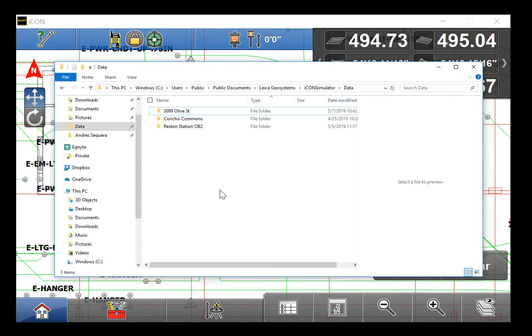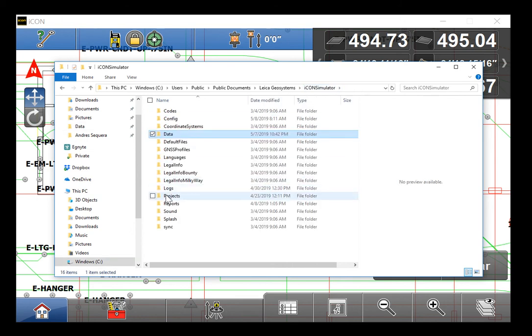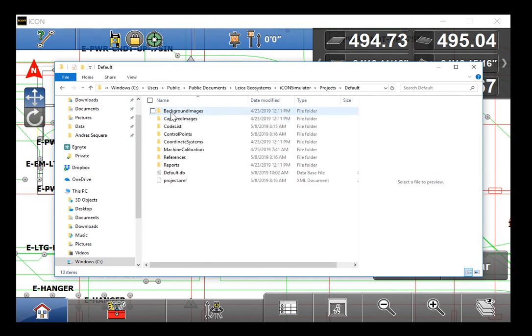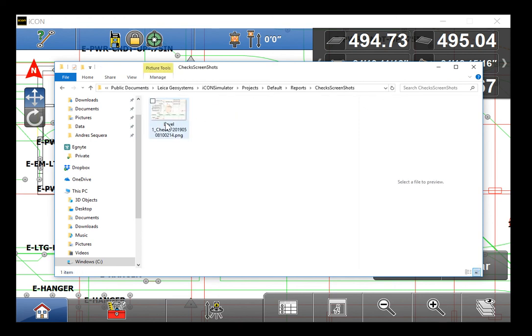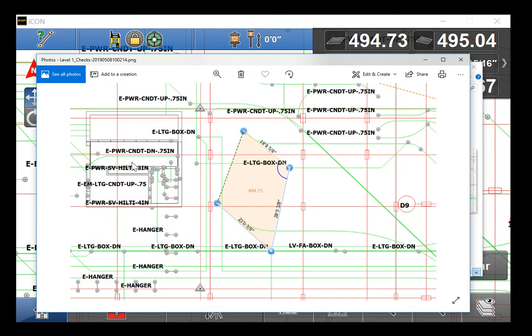Opening the File Explorer, I can navigate back one folder from Data, into Projects, the project I'm currently working in, go to Reports, and finally check Screenshots. This is where I'll find the picture that was shot. This is useful if you need to send a crew up to complete layout and you want to have the dimensions prepared for them. Extract your dimensions so that they display on the map view, save for report, and copy the screenshot image to their iPad so they can take it with them to the field.